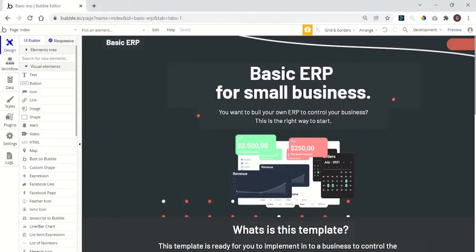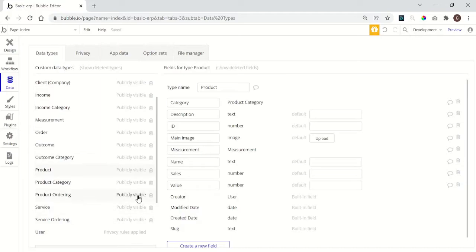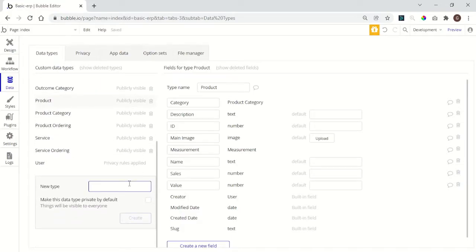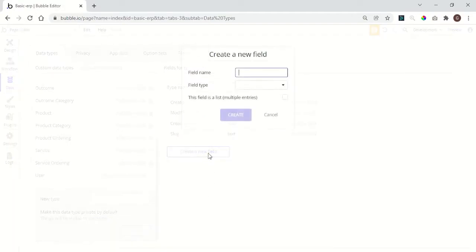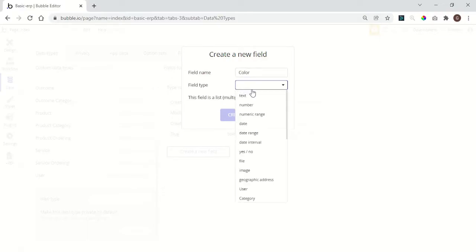So, here in our bubble app, we need to go first in the data tab. Now we need to create a new tab. We name it color. We now create a new field, also named color. The field type is going to be text. Create.